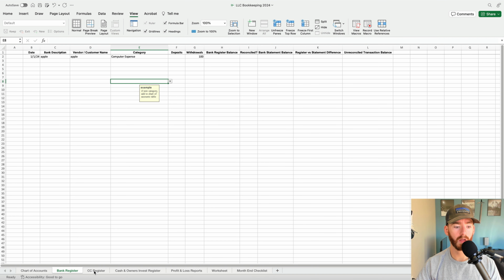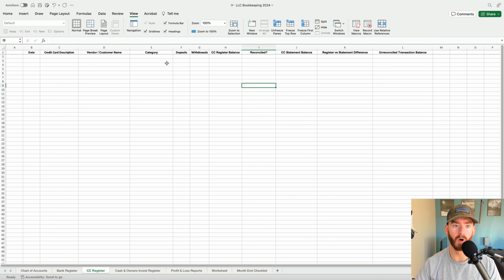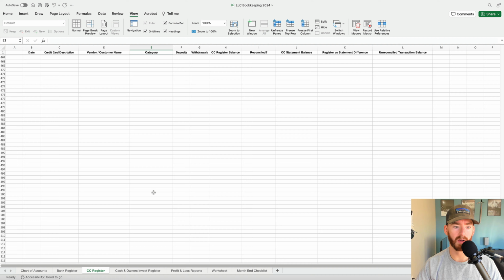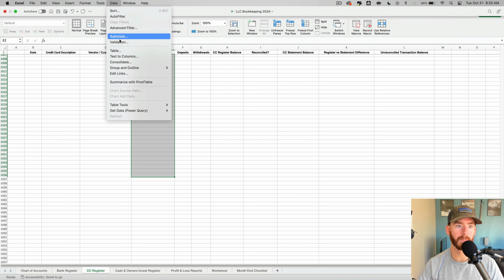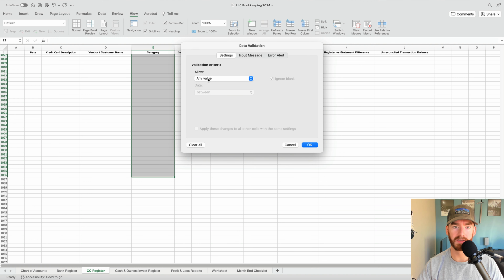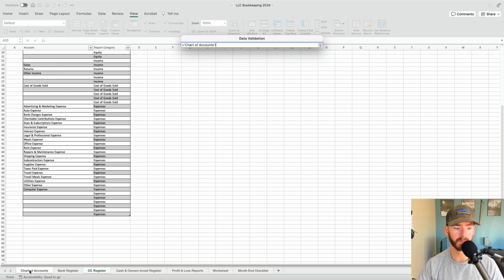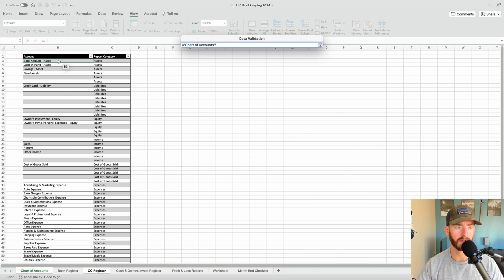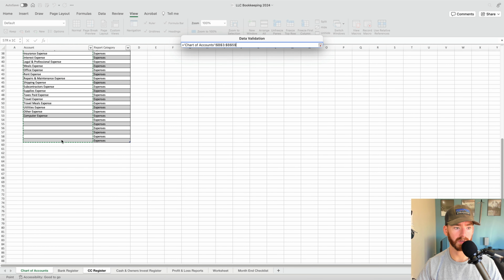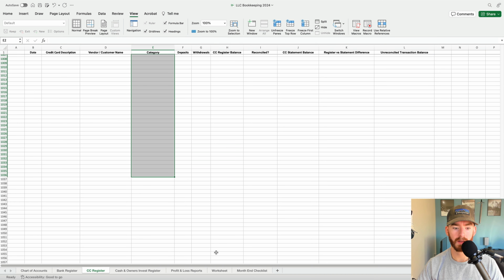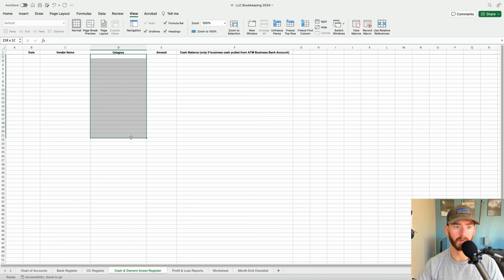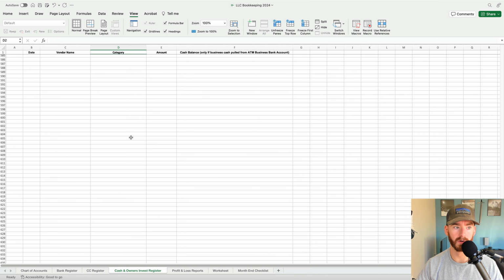We're just going to not copy and paste. We're just going to do that again for all the registers. So here we have the credit card register again. Click on the top cell under category, scroll down a bunch, hold shift, click here, then go to Data at the top, Data Validation, go to Settings, choose List, click this box for Source, select the chart of accounts, and highlight all of these. Again, if you have to, scroll down, hold shift, and then hit OK. Then I'm going to do it one more time for the category column of the cash and owner investment register.